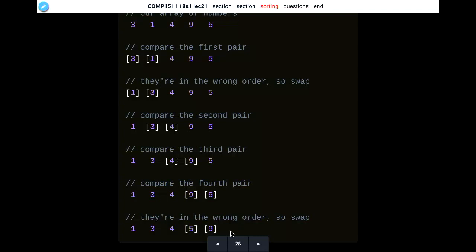Cool, so looking at this first run through we've done, what have you noticed? Yeah, the 19 has gone all the way to the very end. The biggest number has gone all the way to the very end. Cool, do we need to keep going? Is this sorted now? Not sorted yet, cool, so keep going. What are you going to do next?